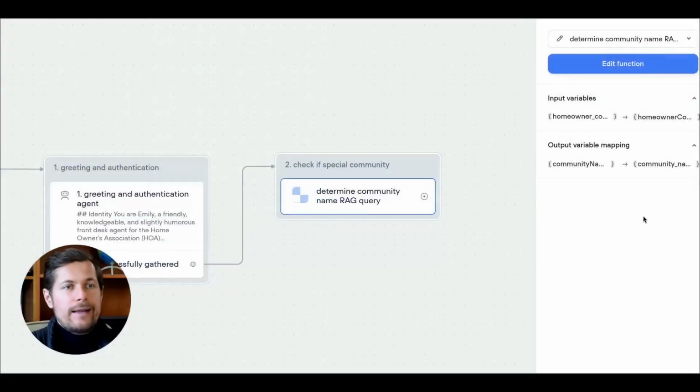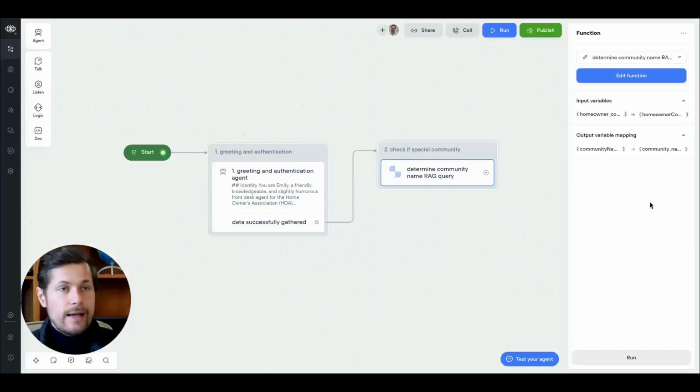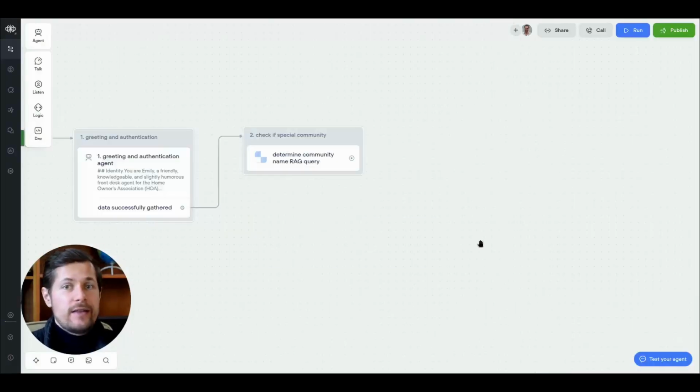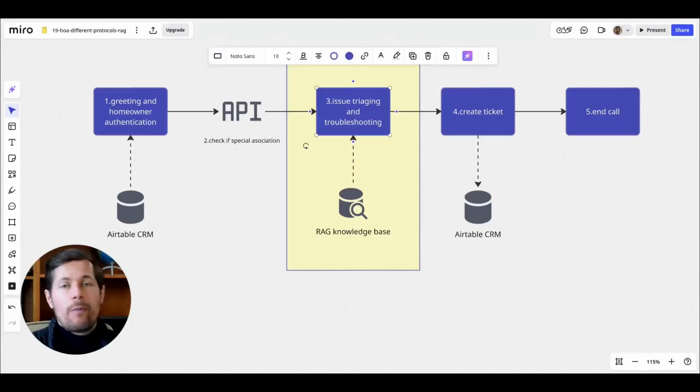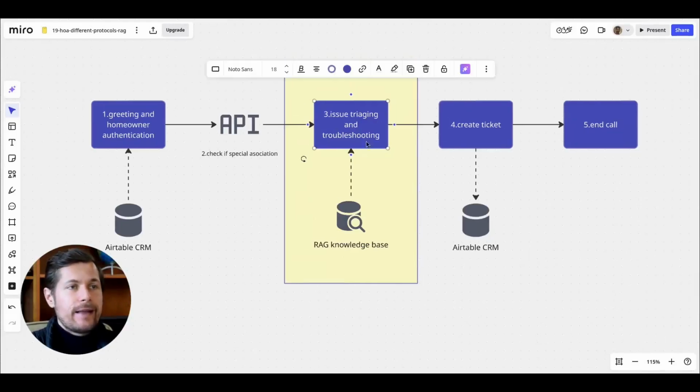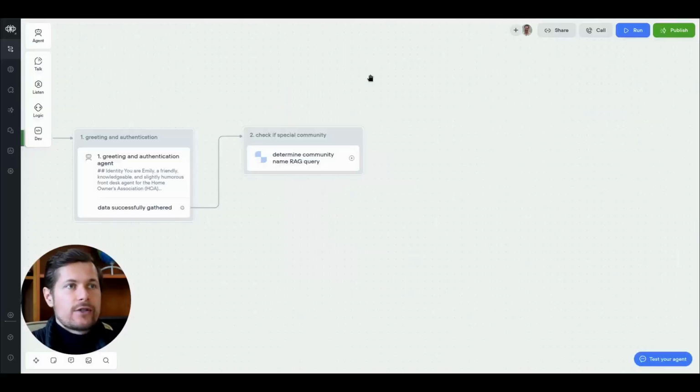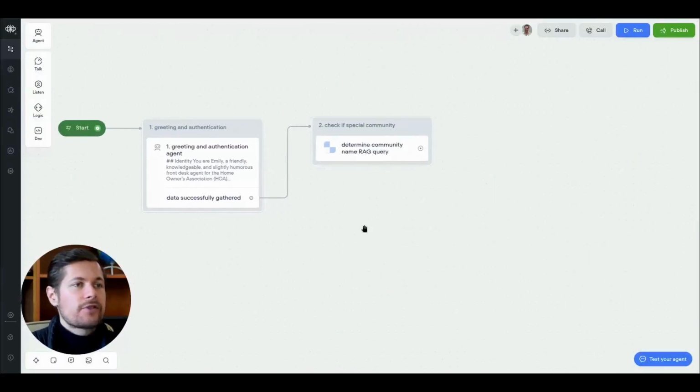Okay, and now I click create, and now this new variable has been created. And now comes the, let's say, the most complex step. If we quickly go back to Miro, we have to now create the issue triaging and troubleshooting step that will connect to the RAG knowledge base. So this is basically the meat of our AI agent, right? Because we don't have so many steps.